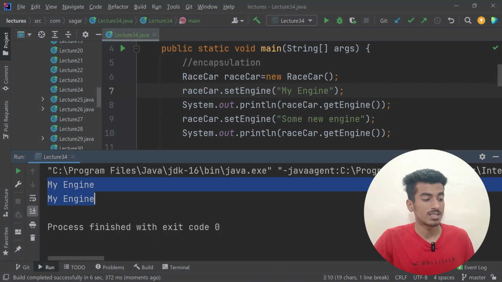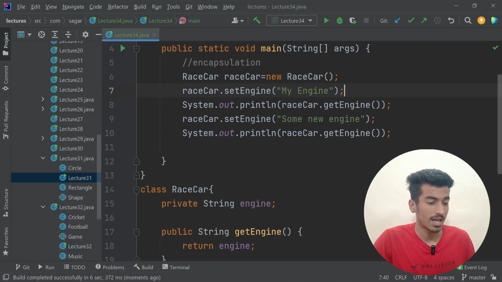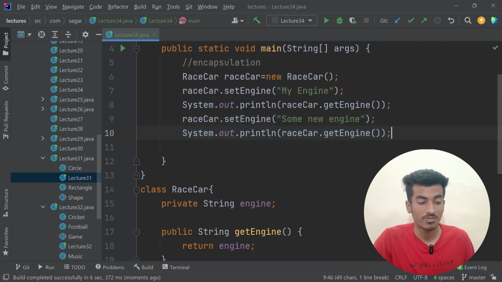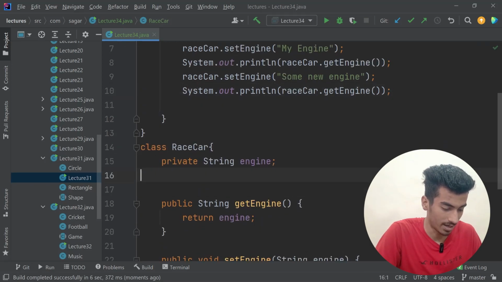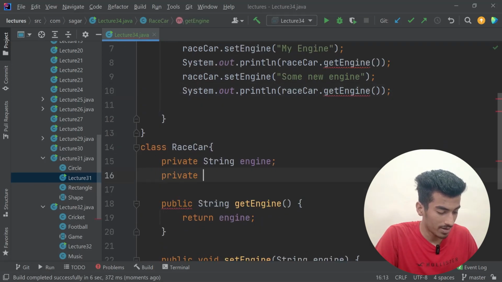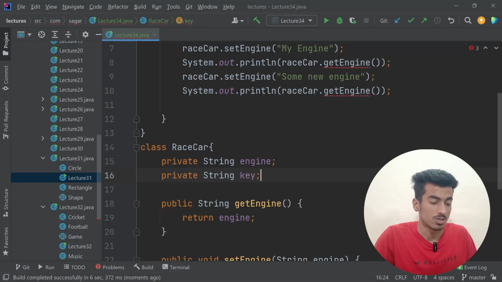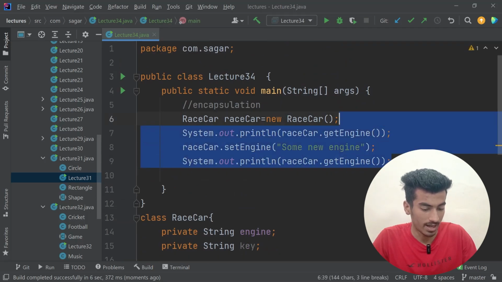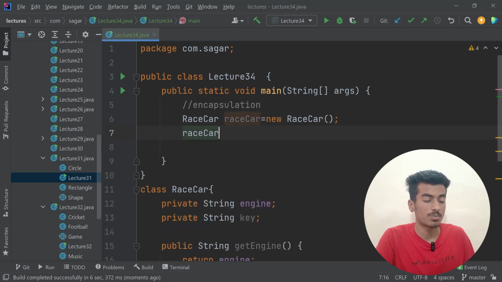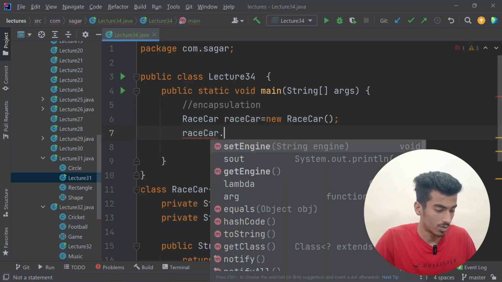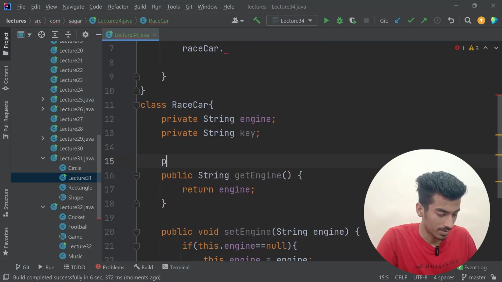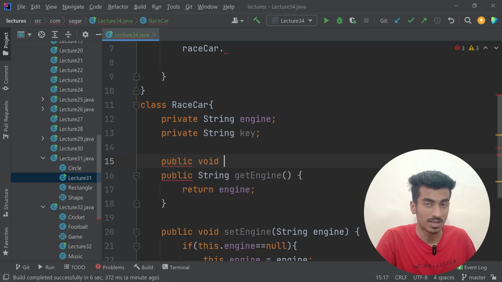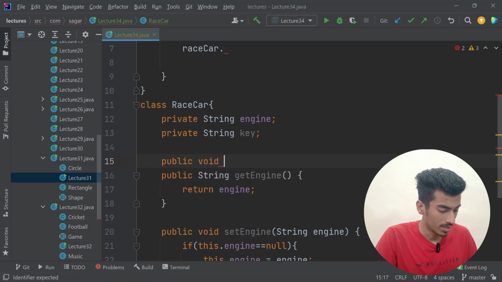You can see this time I am doing this, and suppose I now have to access some key. So let me create another member, private string key. Key means the key for this car. Let me define here a set method for key, which will be public and return nothing, void set key.